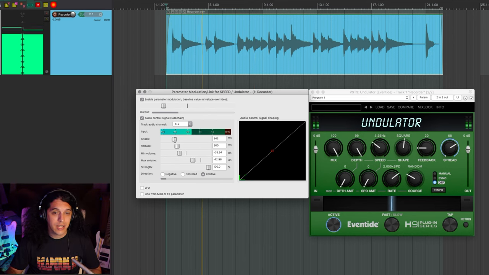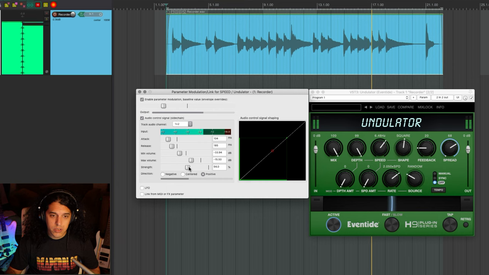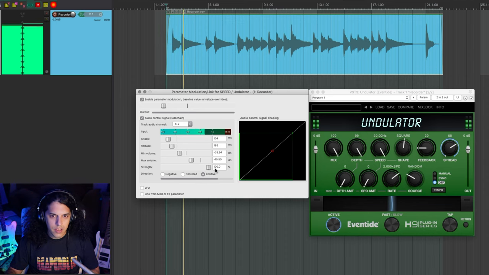Up here, you also have attack and release. So I like both of these, in this case, maybe a little faster. And finally, strength just scales the whole amount of modulation. So at 0, it's disabled. Now it's just going to like 20% of what it used to be before, and so on. In this case, I'm completely fine with the full strength.